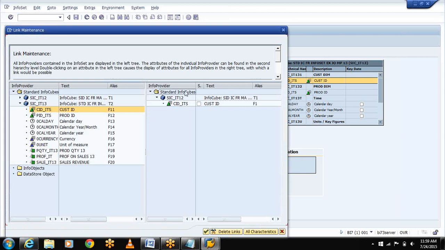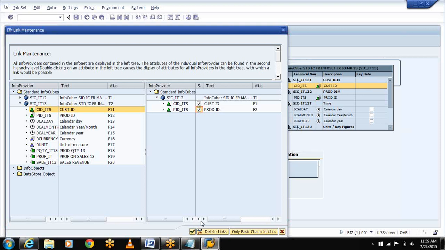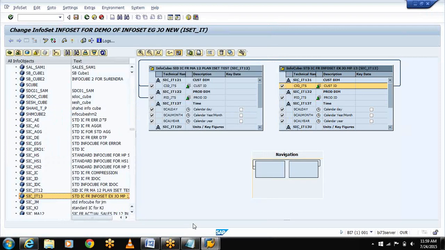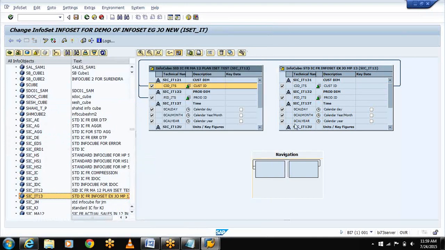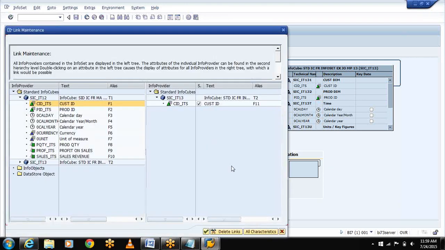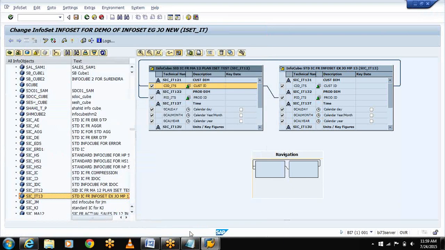See here, observe this info provider. Here all characteristics are not checked, so select all characteristics. Now select these characteristics. Okay, now double click on here also CID. Okay, all characteristics was done, I guess. Wait, let me check. All characteristics PID. Okay, select continue.